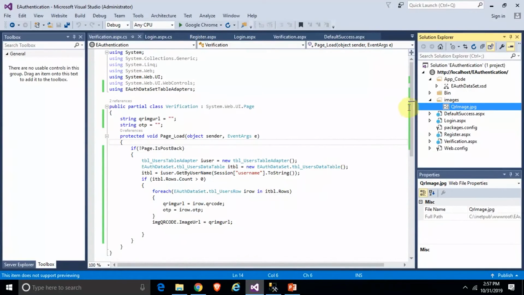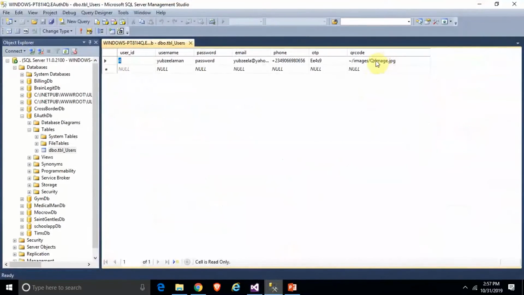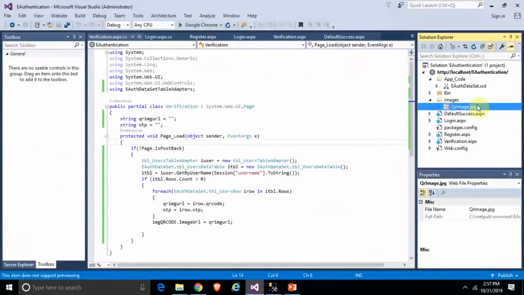But the best method is not to store the QR code image here in your file system. It is to store the QR image itself in byte format in the database, so you can have different QR codes corresponding to OTPs for different accounts. So you need to note that. This method of storing the QR code image here is not recommended, and it's not really the best. We just did this here for simplicity for you to understand.